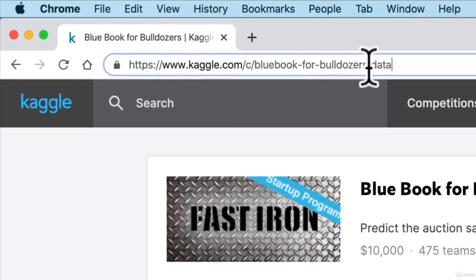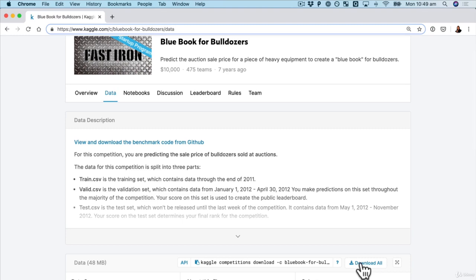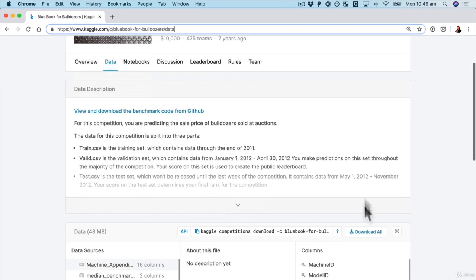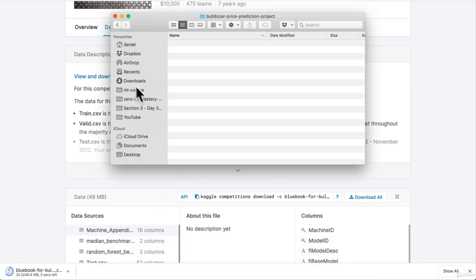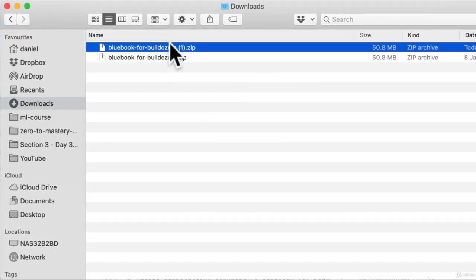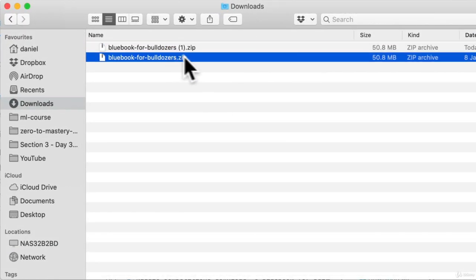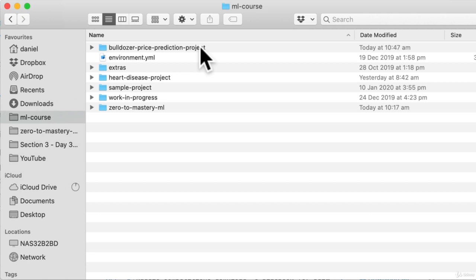So you can come to this URL here, kaggle.com/c for competition /bluebook-for-bulldozers/data. You can click this download all link. Now you will need an account to log in to get this data, but since I'm already signed in, I'm going to download it. We can see that it's going into my downloads folder. So if we come back to my file browser, you can see I've actually already downloaded it here, but this is just going to re-download the exact same file. So there we've got it. Now we could keep it here, but since we're working in our project folder, I'm going to move it into the Bulldozer Price Prediction Project, the folder we just created.